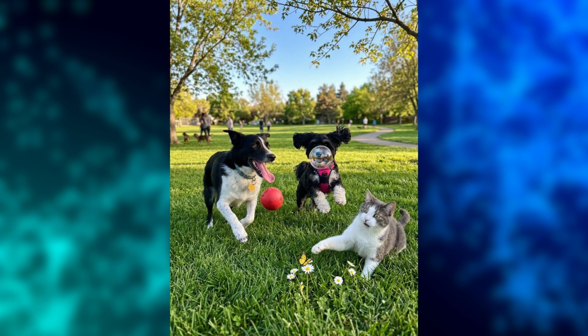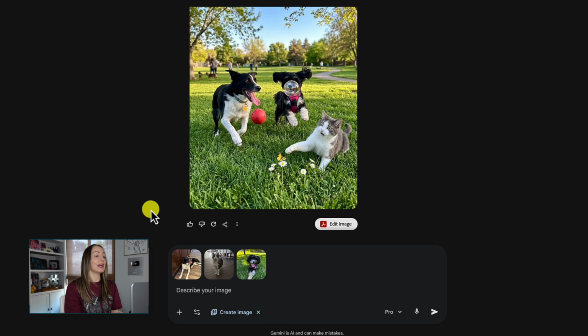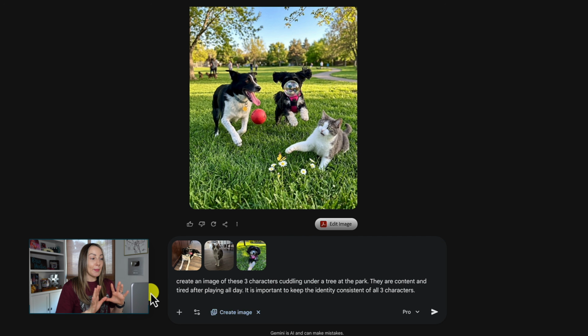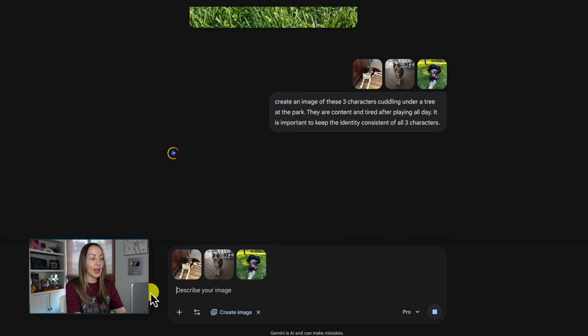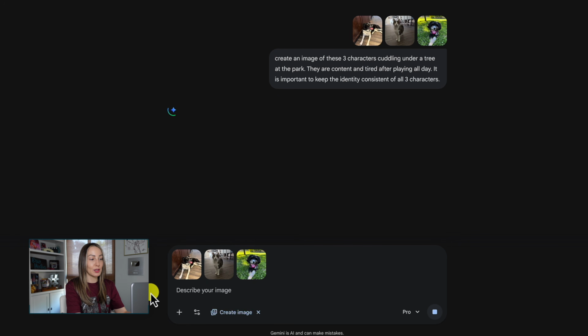I'm here for it. Iconic, frankly. Now let's keep that party going and see how it does with this consistency again. I'm gonna ask it to create an image of these 3 characters cuddling under a tree at the park. They are content and tired after playing all day. It's important to keep the identity consistent of all 3 characters.